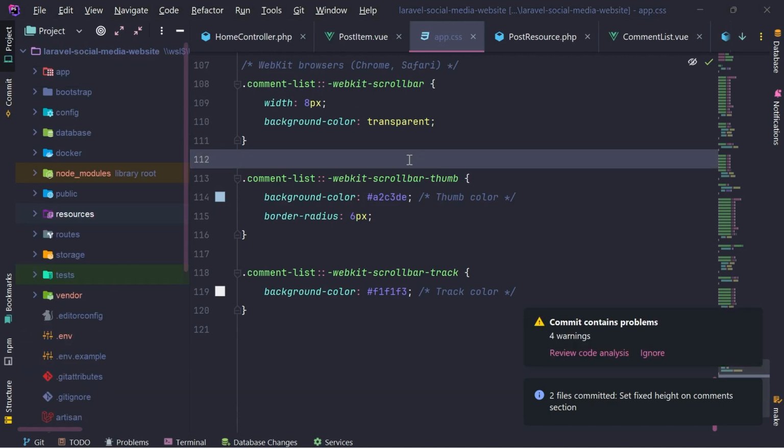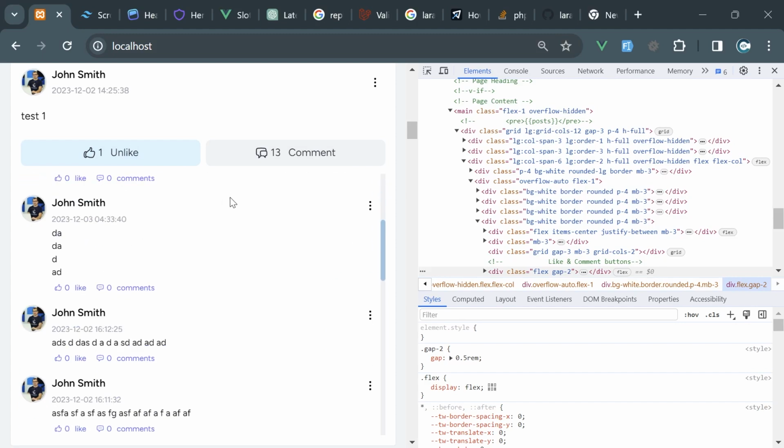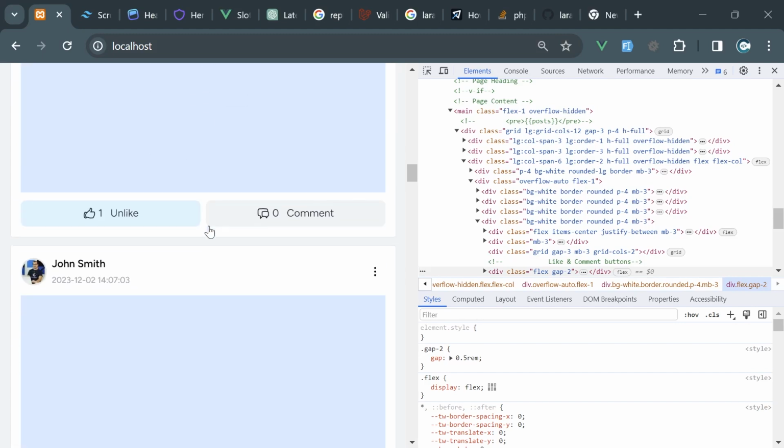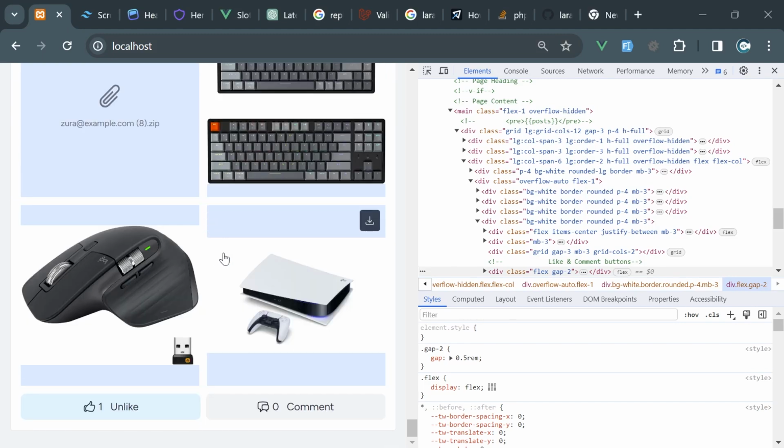Okay, now I am going to implement load more functionality on the posts. Right now we are only displaying 20 posts, and when you scroll down below, I want more content to be loaded from the bottom.